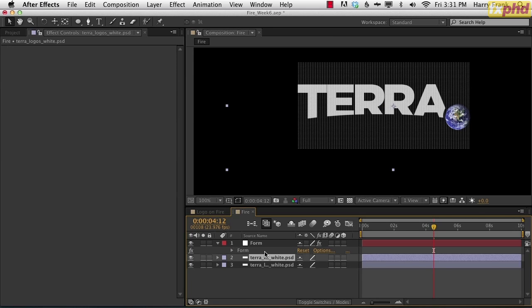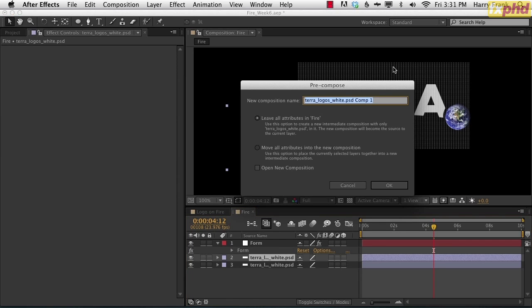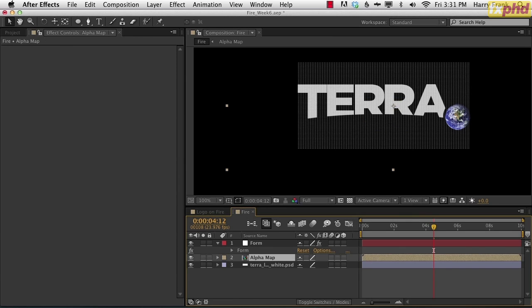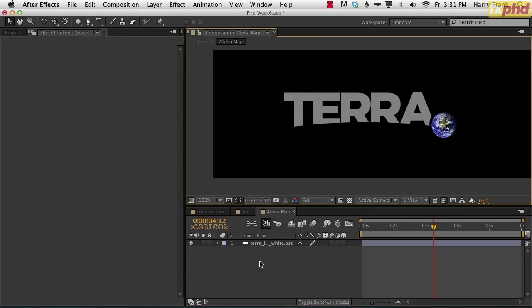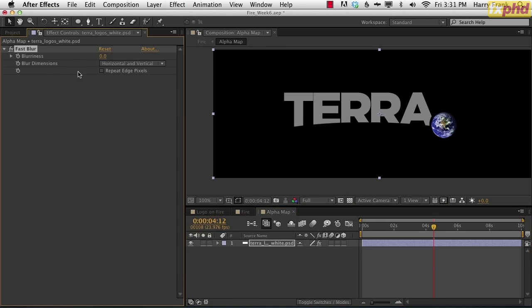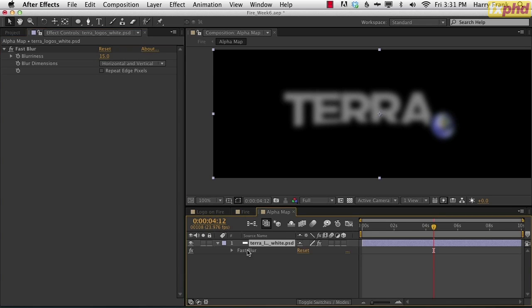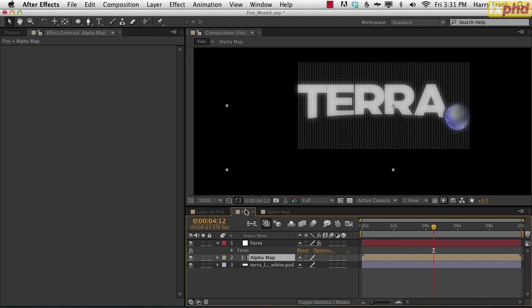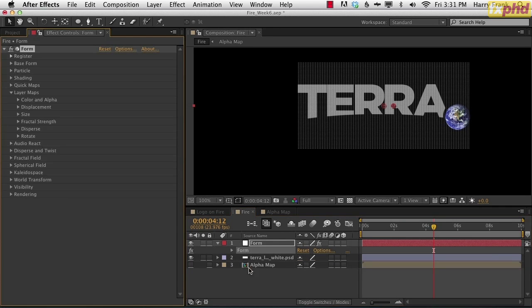So let me just duplicate this logo in here, Command D or Control D, and we'll pre-compose this so we've got our, we can call this alpha map. So we'll be loading the alpha channel from this layer right here. And I'm going to put a little bit of blur on here. So let's go into blur and sharpen, fast blur, and blur that up just a little bit. So now, compared to the original, our map spreads outside of the area of the letters just a touch. So we have that in our comp, but we don't even need it to be visible. It just needs to be in there.